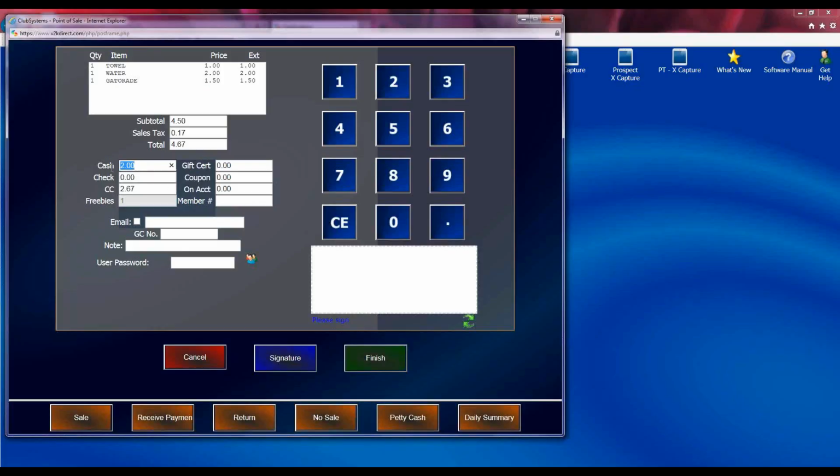Or in the case of a coupon, maybe it's a $1 off coupon for this transaction. So I would put in my coupon field $1, and the remaining balance of $3.67 would just go under the appropriate payment method field on how they're going to pay for that balance. So you can split up the transaction using any two of the payment method fields that we have here. Keep in mind, if you have put a particular balance in the CC or credit card field, you will still get the credit card screen to swipe the card for the amount that you had specified in that area.